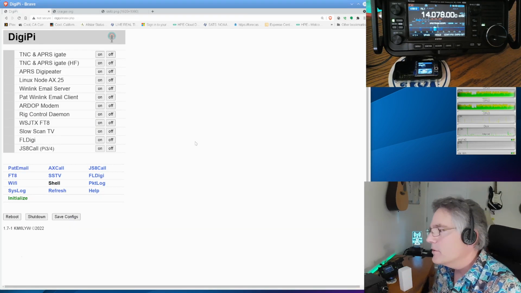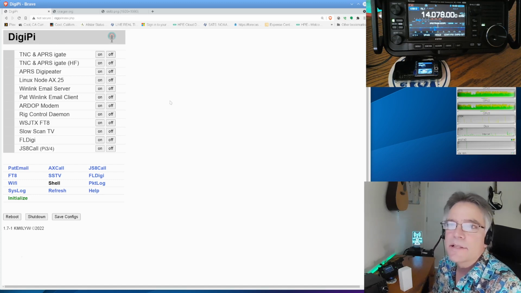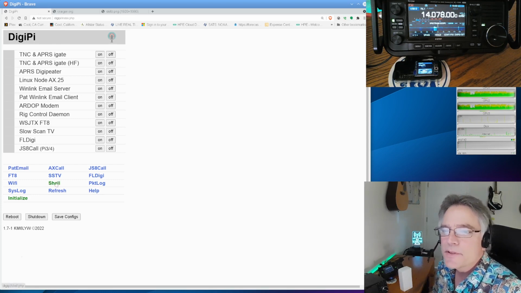This is the DigiPi web interface, and this does all these amateur radio modes. That's a whole other topic. Check out my other videos for that. But there's a shell button right here. Don't be afraid to click on the shell button.